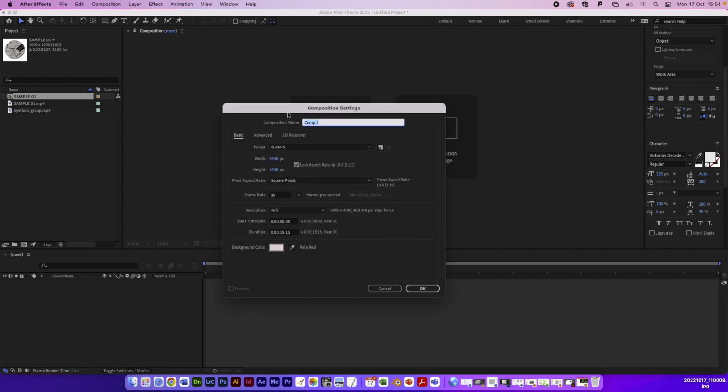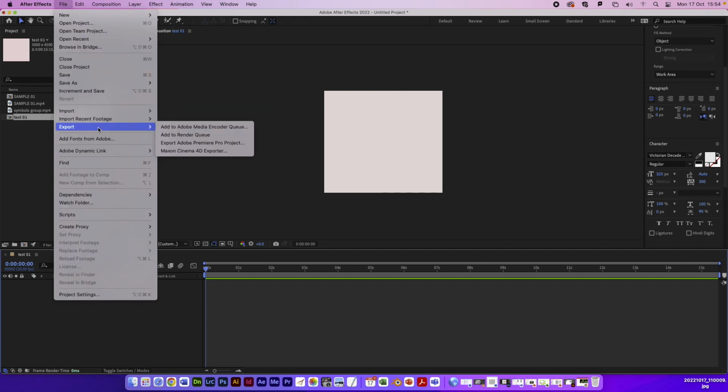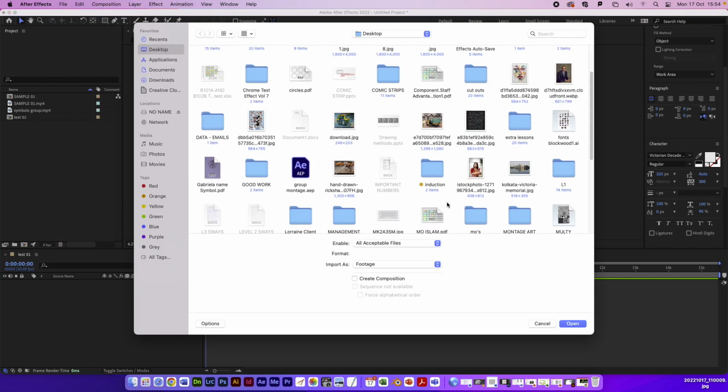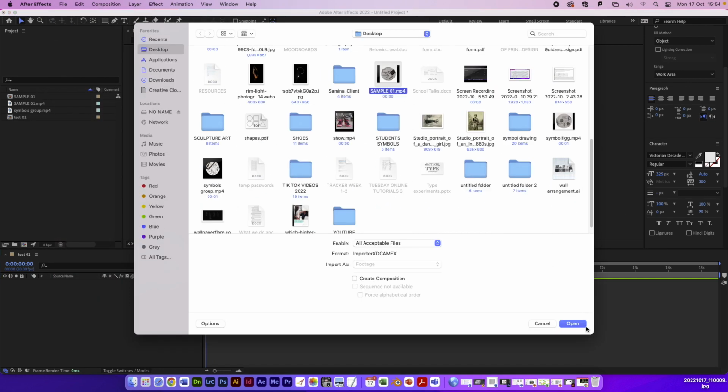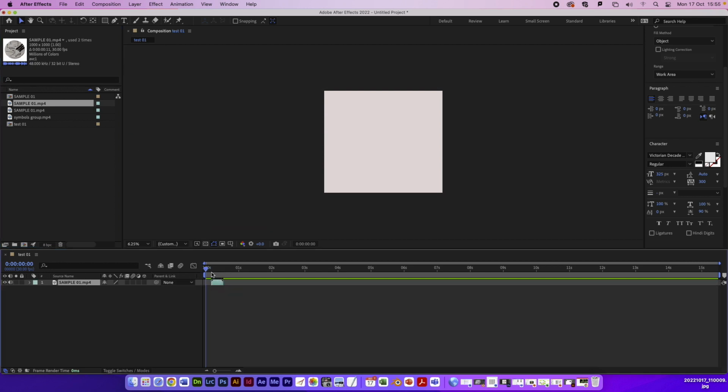I'm going to put it on custom and call it Test 01, and I'm going to create that document. Then I can go File, Import, Import Files, and bring in my files like this as well. If I select that one and open it, again it's put it here. Now I can select this in my project assets over here, grab it and drop it into my timeline, which is over here.